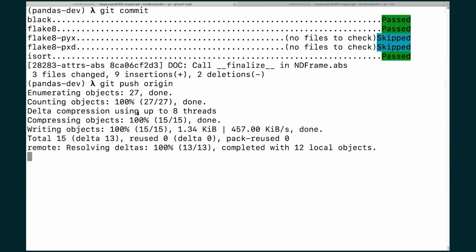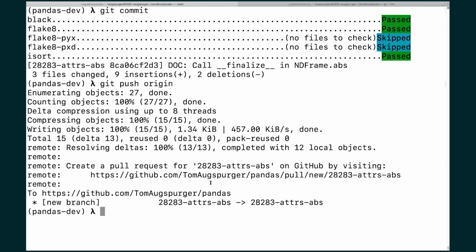So this will push it up to Tom Augsburger / Pandas on GitHub, and then you can go to this URL to create a pull request. A Pandas maintainer would come along at that point and say, hey, this looks good, maybe change this one thing, maybe add this other thing. And then it would get merged into Pandas and eventually included in the next release.